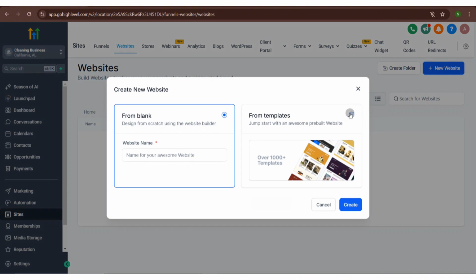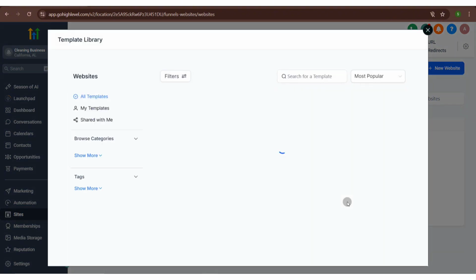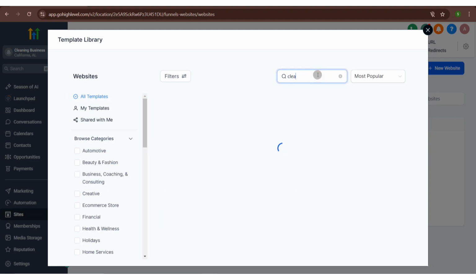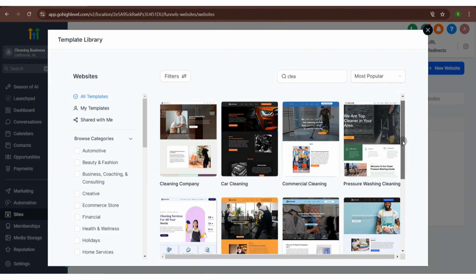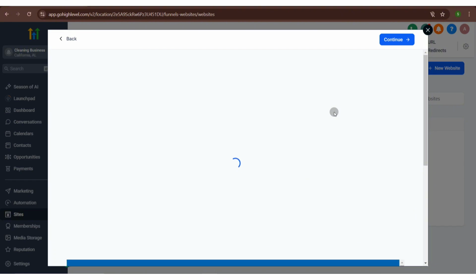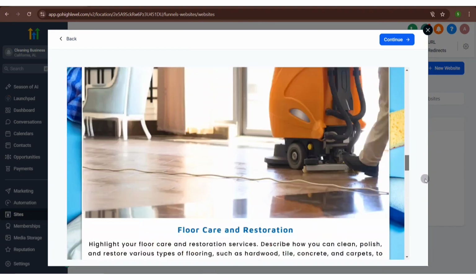Select from templates to create a website from the available templates. Now go ahead and use the search field and search for cleaning in the section. Here you'll be able to find all of the templates available for cleaning businesses. There are various templates that you can choose from. Hover your mouse over the template that you want to view and click on that eye icon to view it. Now in here you'll be able to view how this website would look once it's launched or went live.